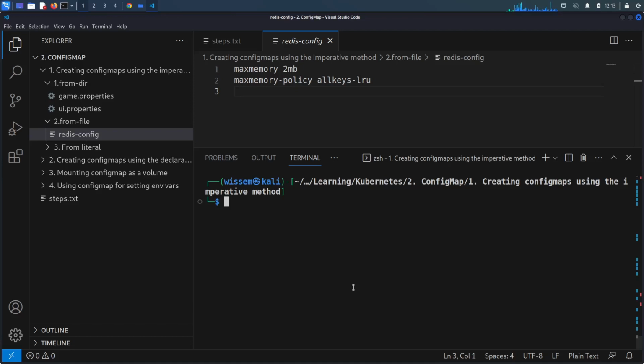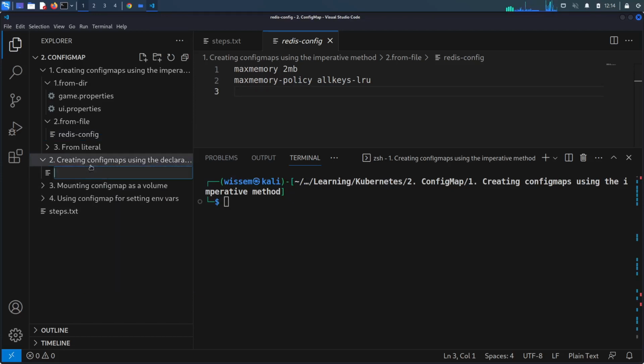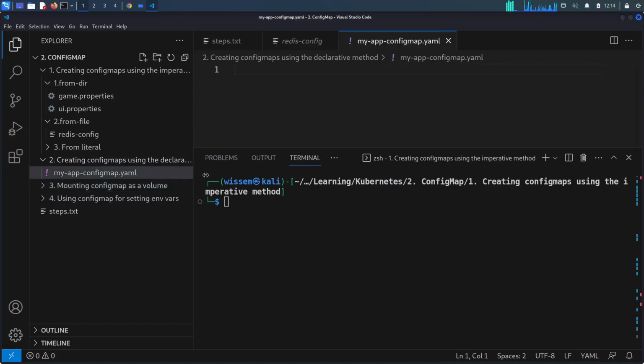Now let's see how we can create config maps using the declarative method, so using a YAML file. So here in this folder, I'm going to create a YAML file. I'm going to call it my-app-configmap.yaml.